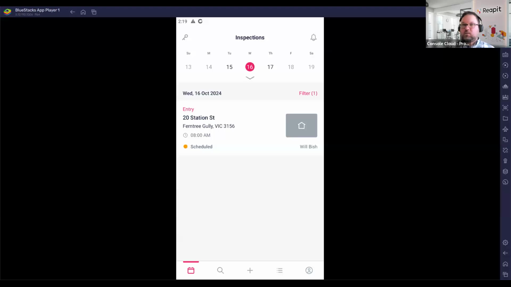There we go. Okay. All right. So what you're seeing on screen here should be the Console Go app. We're going to do a little bit of navigation first, and then we're going to drill into setting up our inspections in here and how we set our inspection templates so that we've got something to work with.